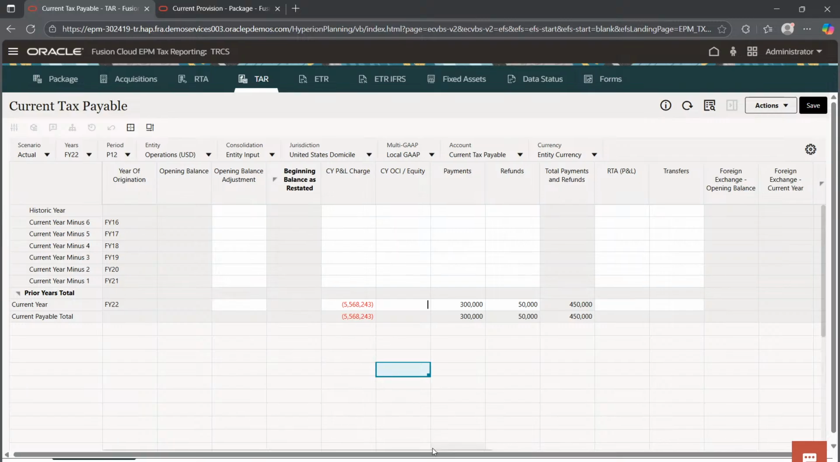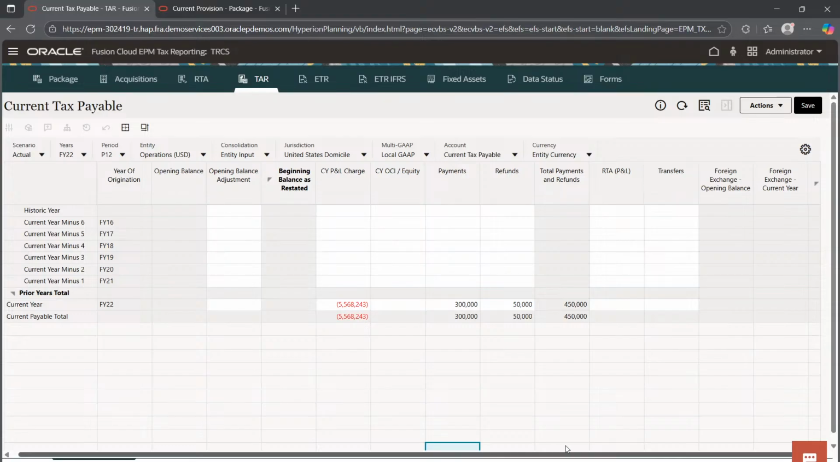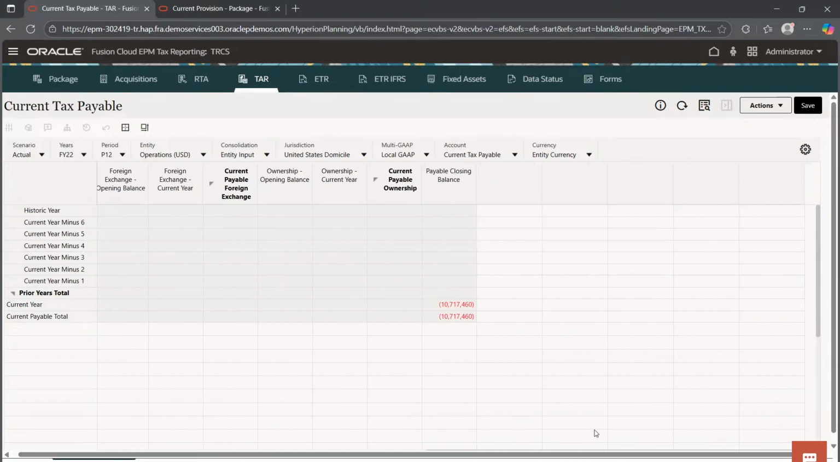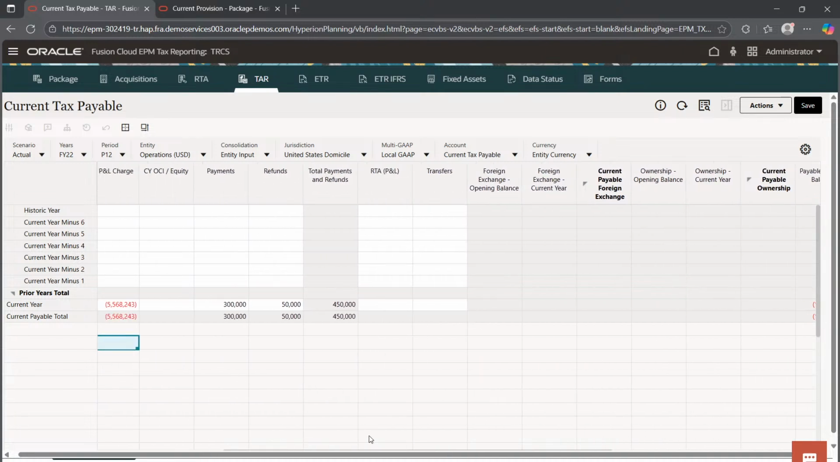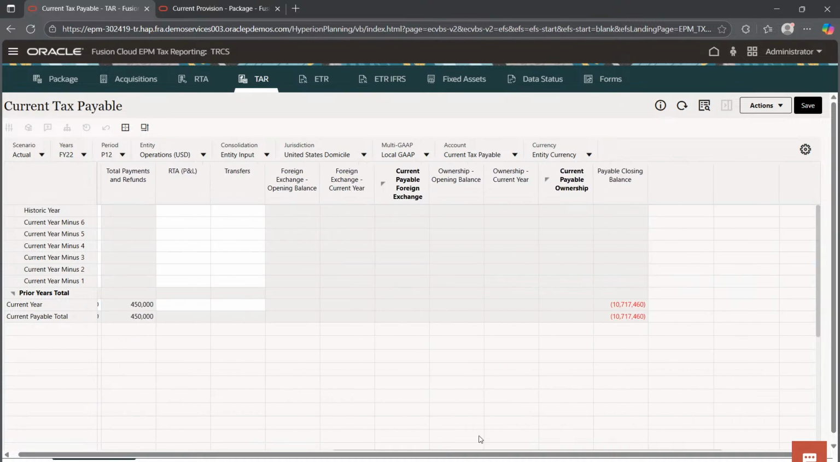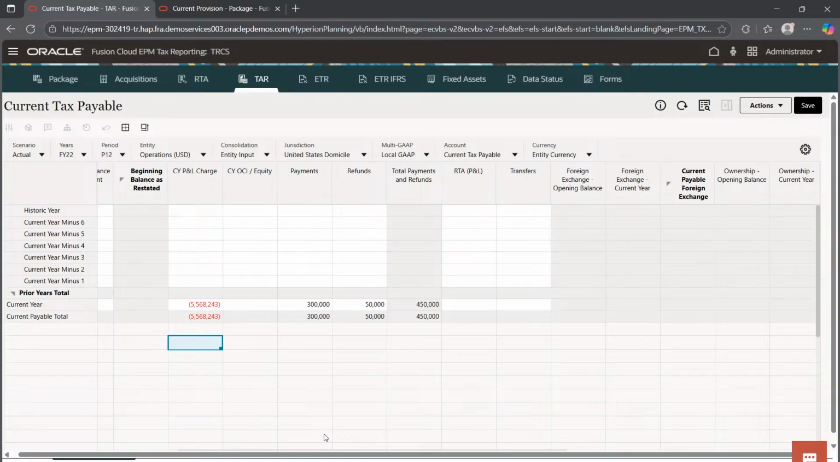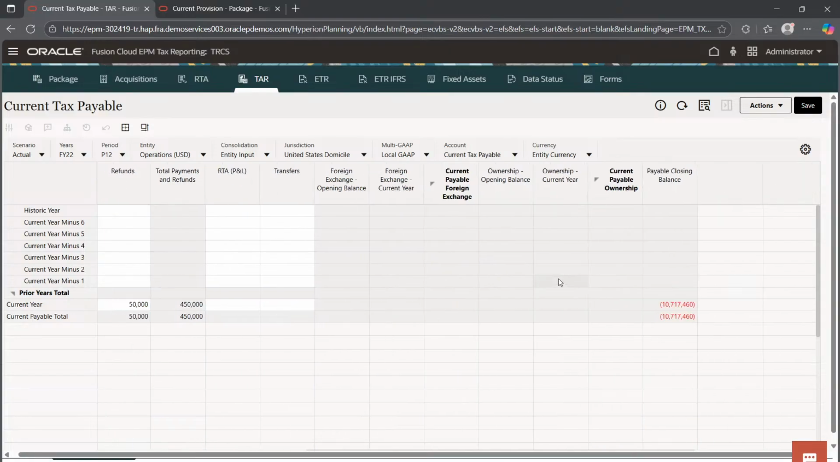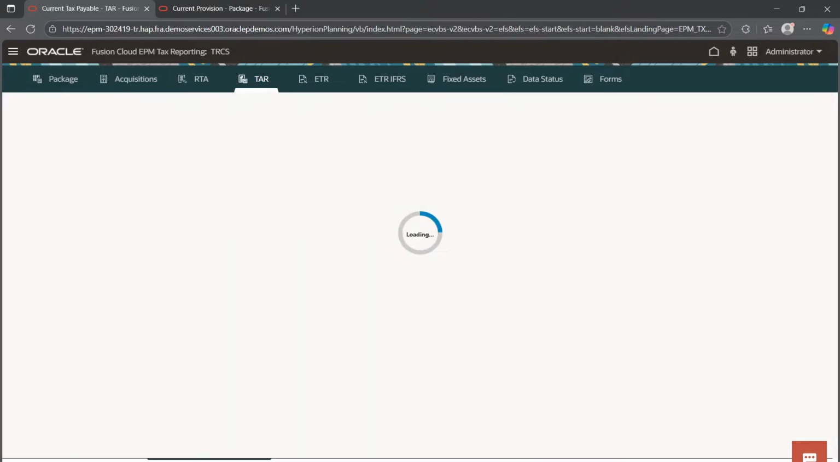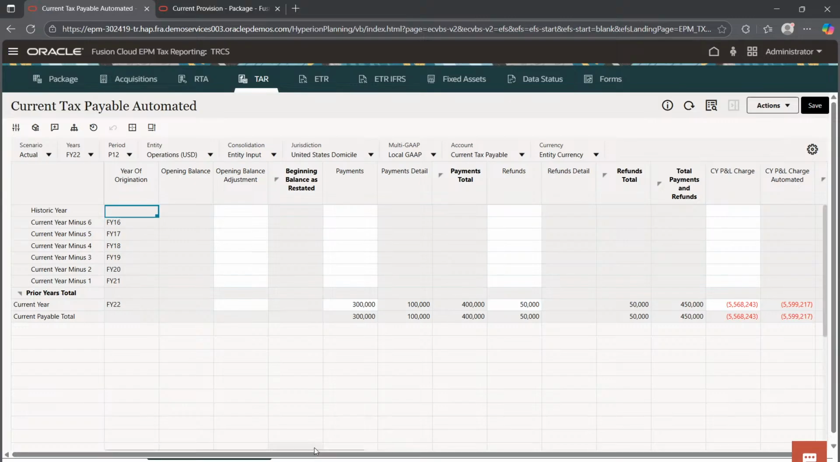So in the end here, if you go, here's the opening balance, the adjustment, here is the closing one, right? All the additions in it. Then after that, you can see the closing payable, closing balance here. If we go under the current tax payable automation, here you also get it.